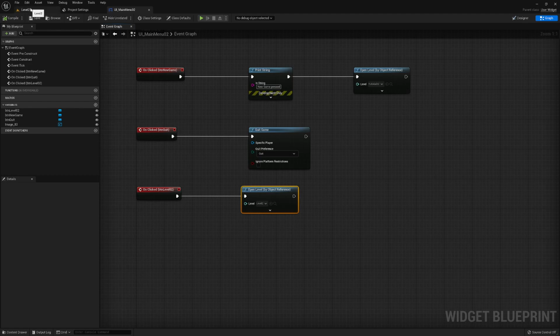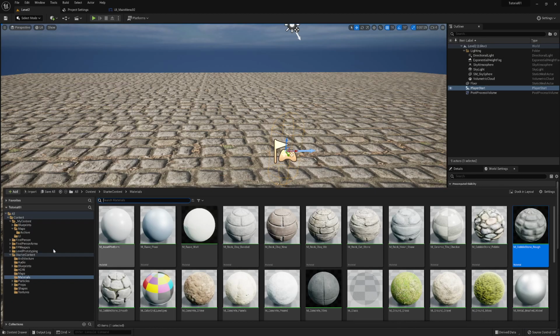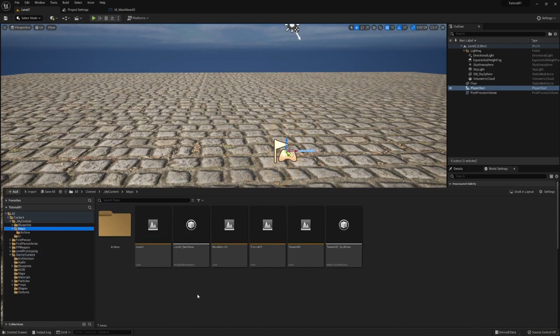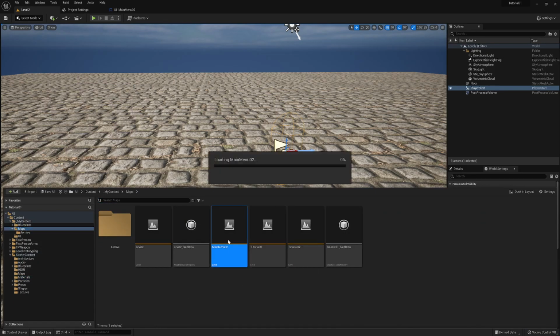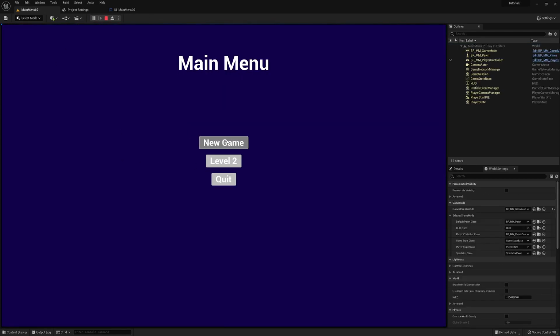and if we now come back here and go to my maps, we go to our main menu and hit play, we now have the option for level 2, so new game and level 2. Obviously this is not the end. It's not exactly how we want it to be.